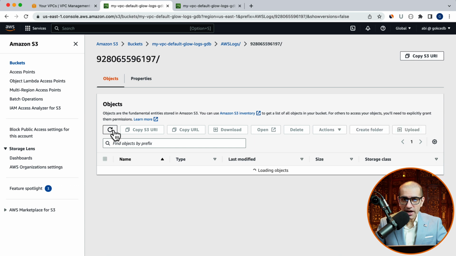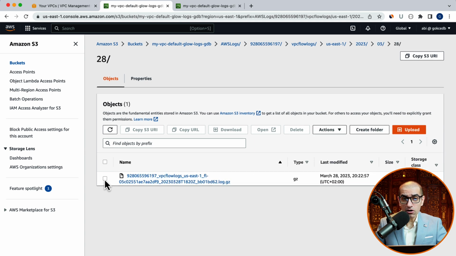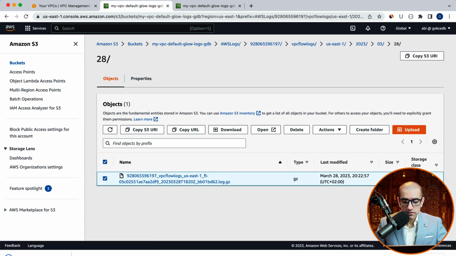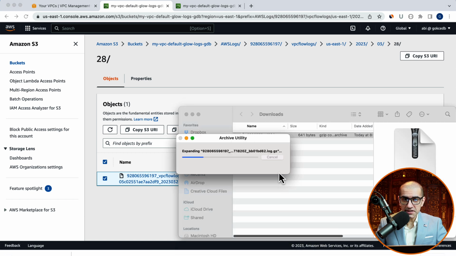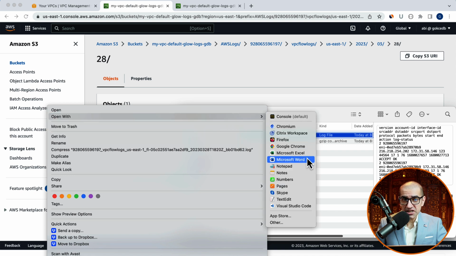Hit refresh and you should see the VPC flow logs folder. Go inside it and download the log.gz file. Double-click on the .gz file to uncompress it, then open the .log file in your favorite text editor.